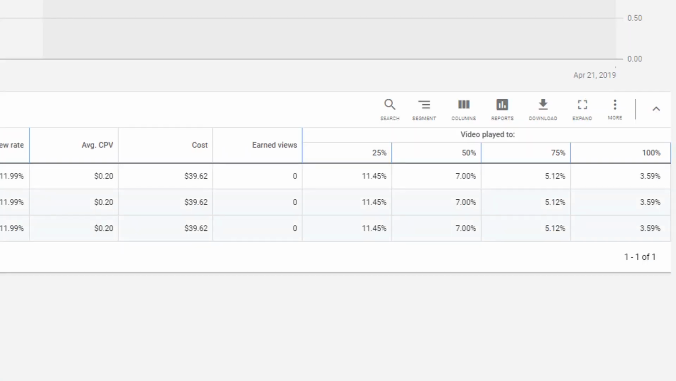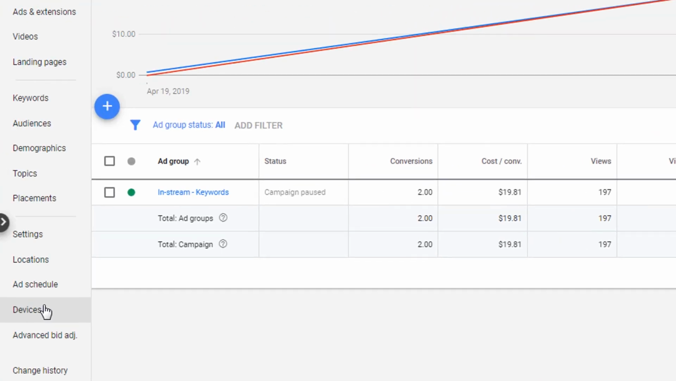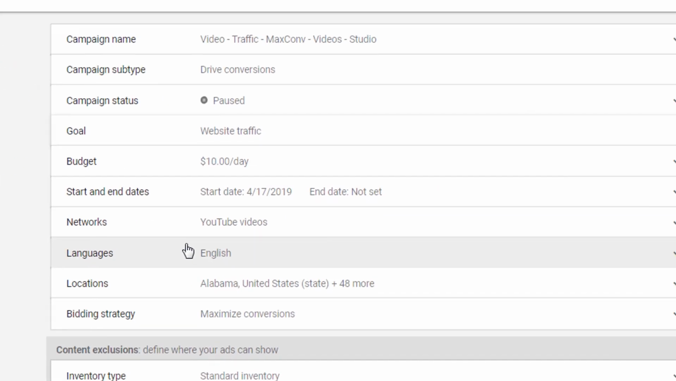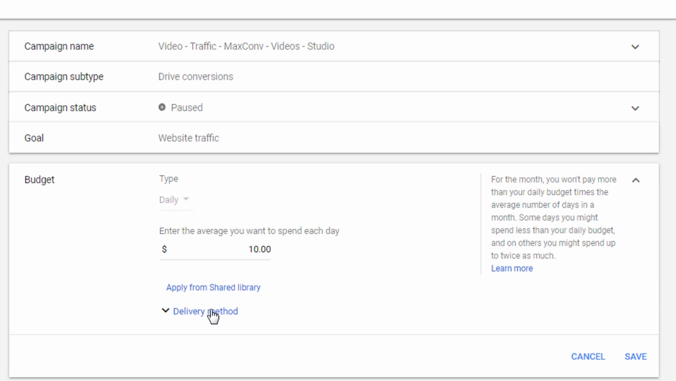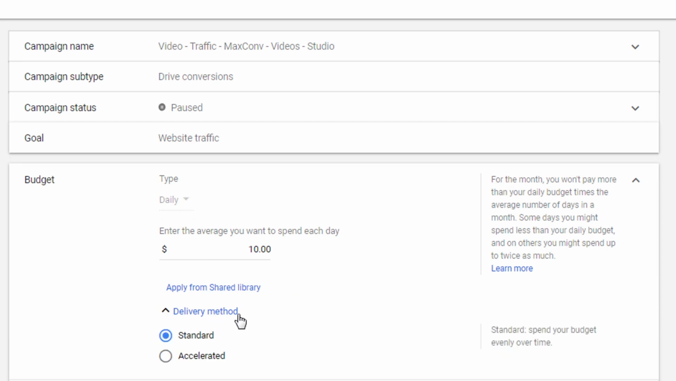Recall that I set a standard delivery. So if we look at the settings of this campaign, we go into budget, the delivery method is standard. So that's why I said there's no need to set accelerated, especially if you're doing keyword targeting only, because that's going to reach a very broad audience.